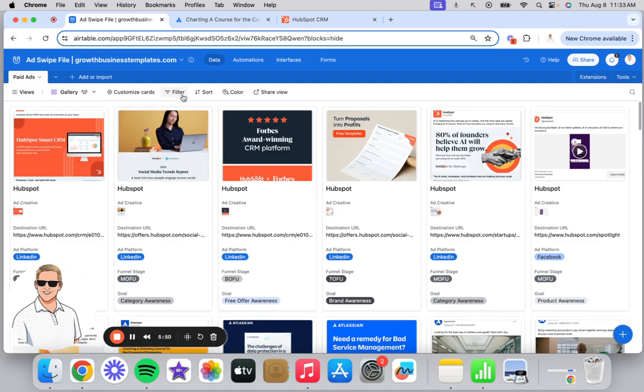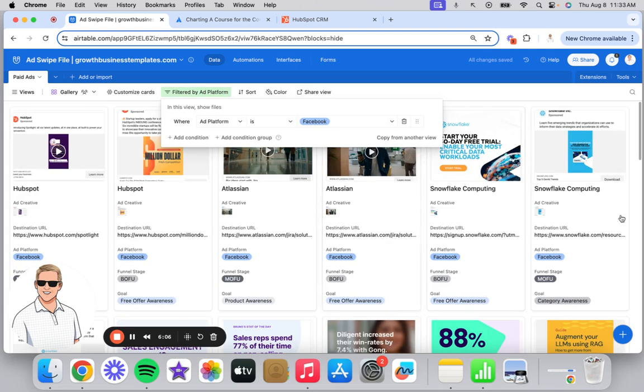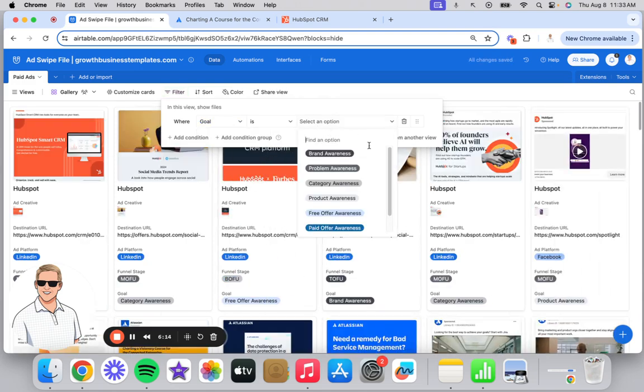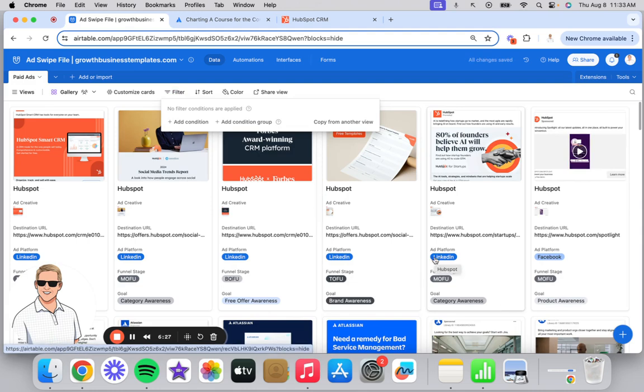But another little trick here is to go into the filter tab, and now you can add a condition. This is what I love about Airtable. So dynamic. You can choose a filter and say, well, we're running an ad specifically on Facebook, so filter it by Facebook. Now you're just seeing the Facebook ads. Or you might say, I want to structure it based on goal. In that case, I just want to look at product awareness ads, regardless of which platform they're on. So you can slice and dice it. You can add multiple conditions. That is the ad swipe file.